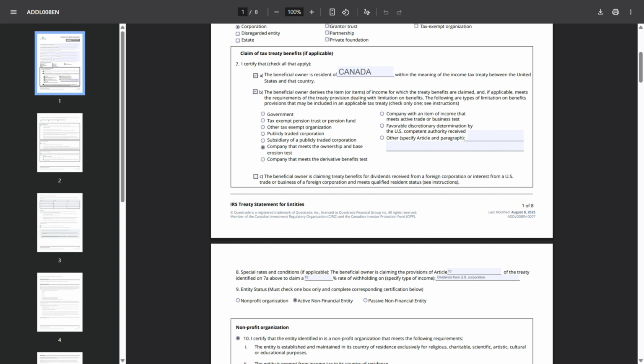the provision of Article 10 identified on 7A to claim a 15% rate of withholding on a specified type of income, dividend from a US corporation. This will be entered. In my case, this was not entered. Just showing that if there are any dividends from a US corporation, this will be done.